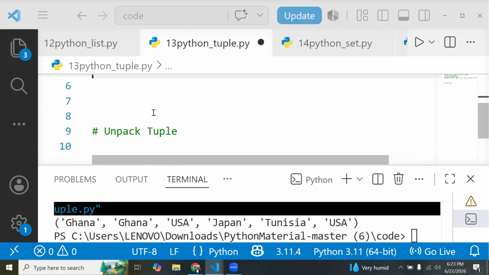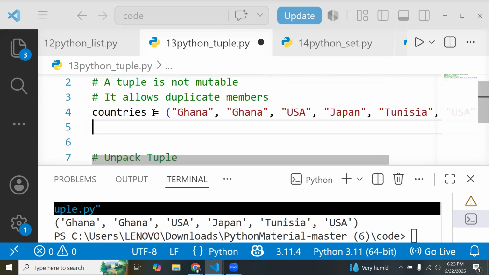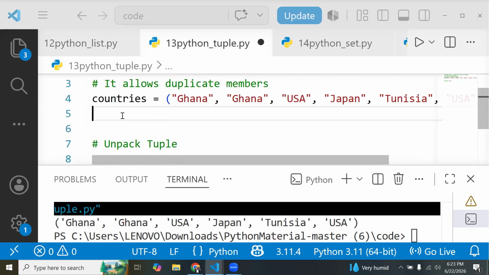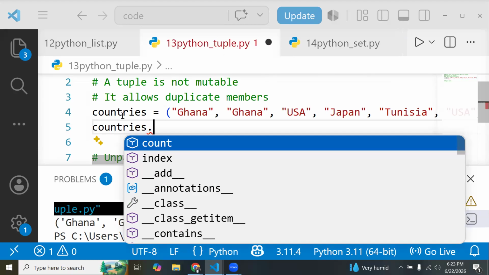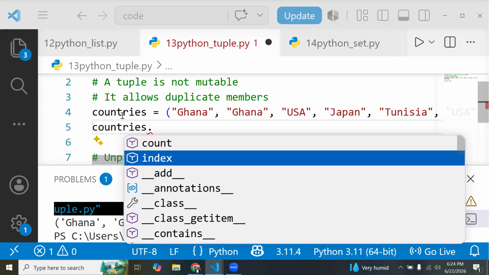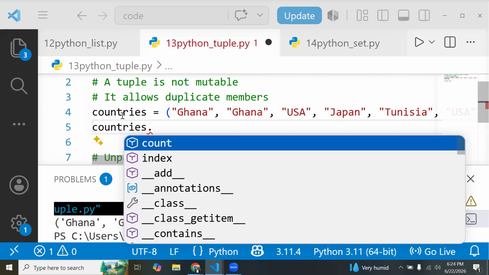Now, as far as tuples are concerned, remember with a list, whatever object that you have, when you do a dot, that means you want to go into it. You can see the methods over there. Over here, we only have just 2 methods. So we don't have a lot to do over here. However, we are going to use tuples a lot.